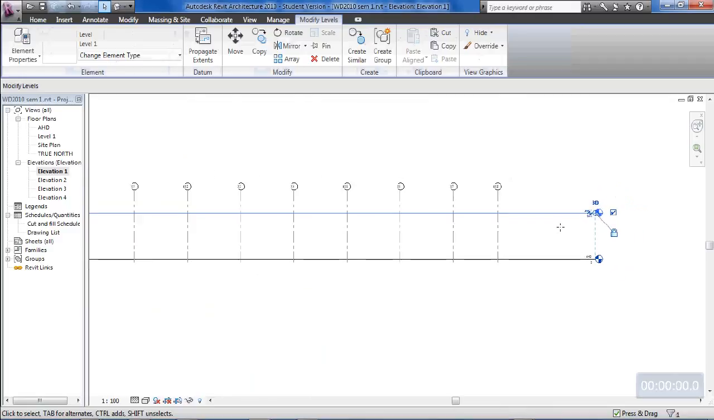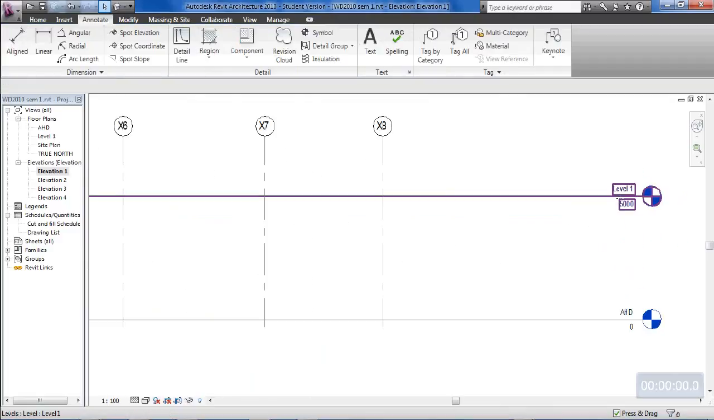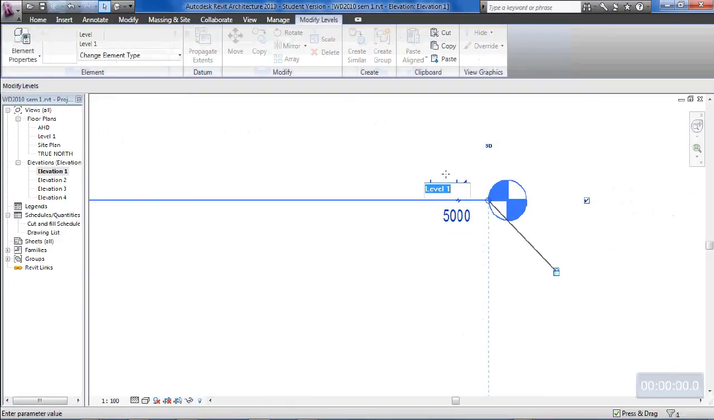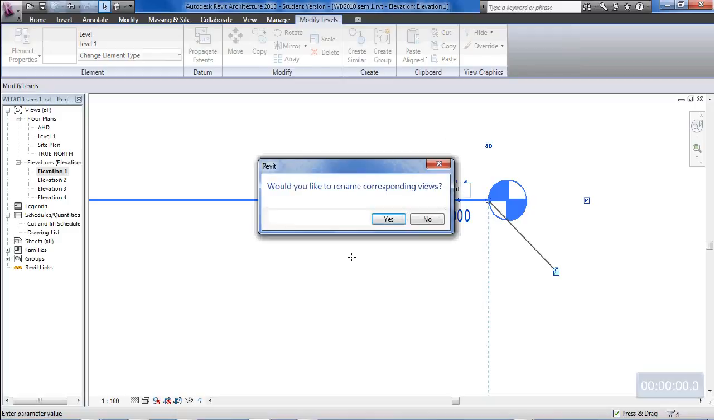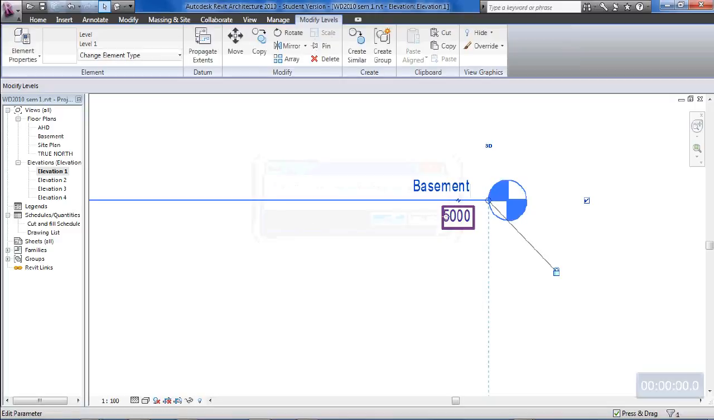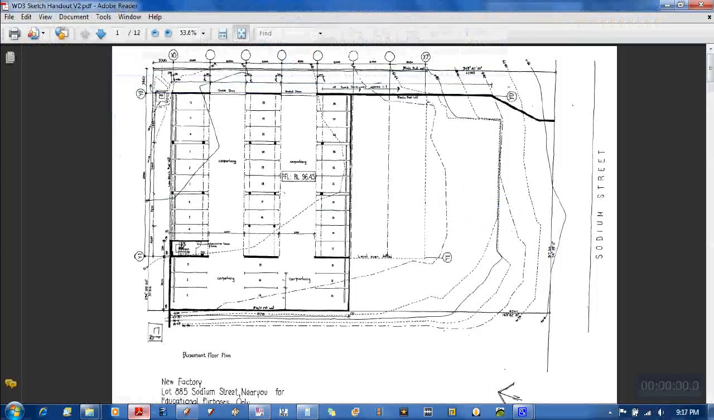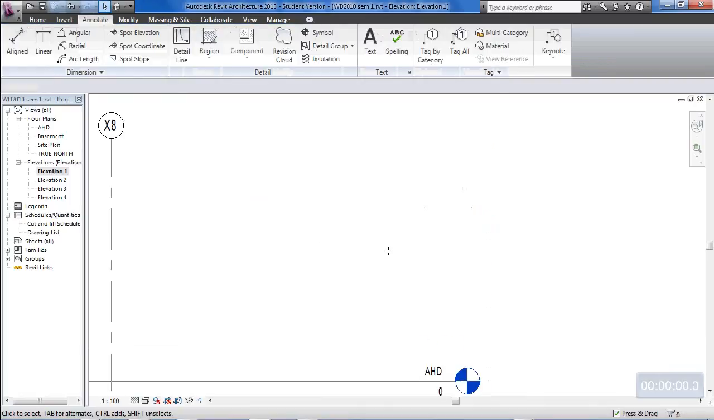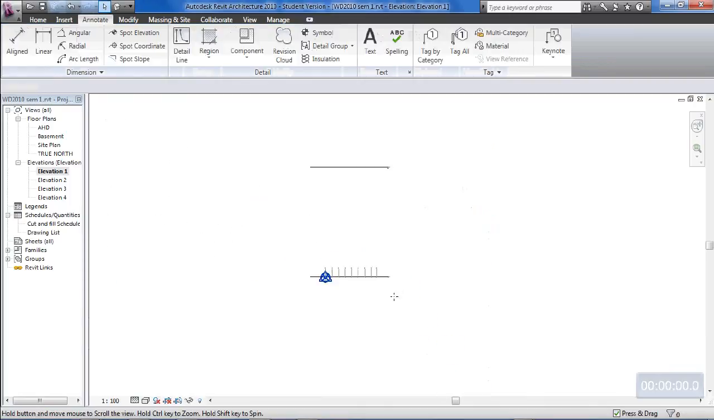I'm just going to change level 1 now to the basement. Click on the text to change that, click out to finish. When it says would you like to rename corresponding views, say yes, and then click on the RL of it, and it was, just double checking again, sorry, 96,450. So 96450 is the height, and press enter. So that level has now gone up to its RL, that high above.